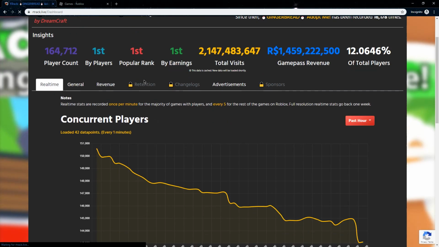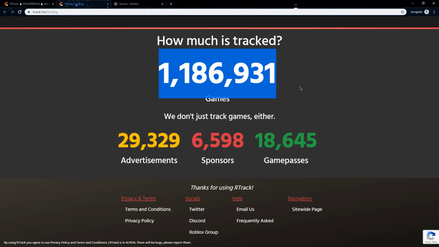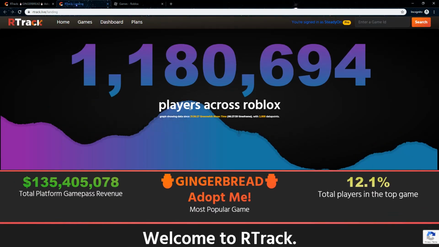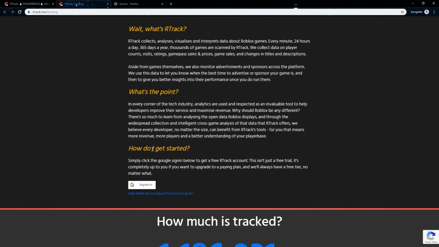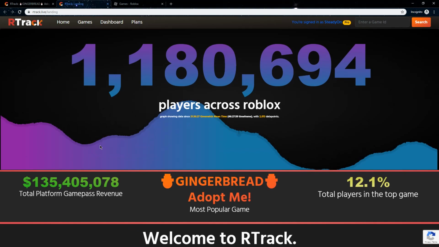So basically, RTrack tracks all these. If we look, it's currently tracking 1.2 million games. It should pick up pretty much any change in players, even games with one or two players. Pretty much all the testing I've done has found that if your game gets one or two players for 5 minutes or more, then RTrack will pick it up.